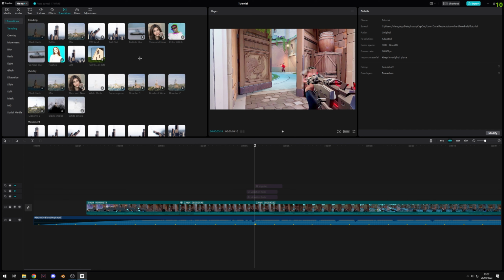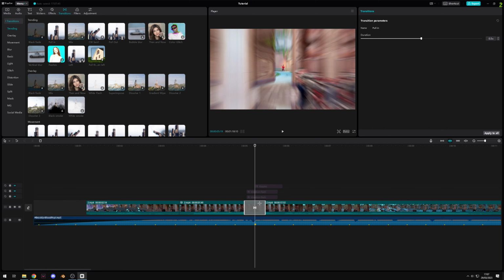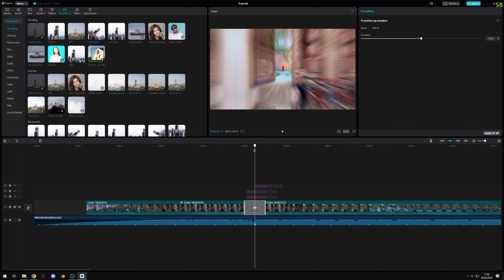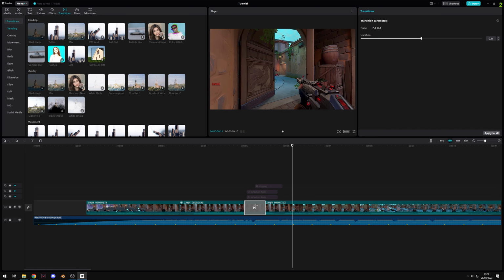You can come over to the transitions tab and you'll see there's plenty of transitions here as well, which will also work as effects. So for example, this pull-in transition, if I put this between the two clips, look at what it does. That in itself is a pretty cool effect as it is. And I used a variation of these transitions and effects in the edit that I made.